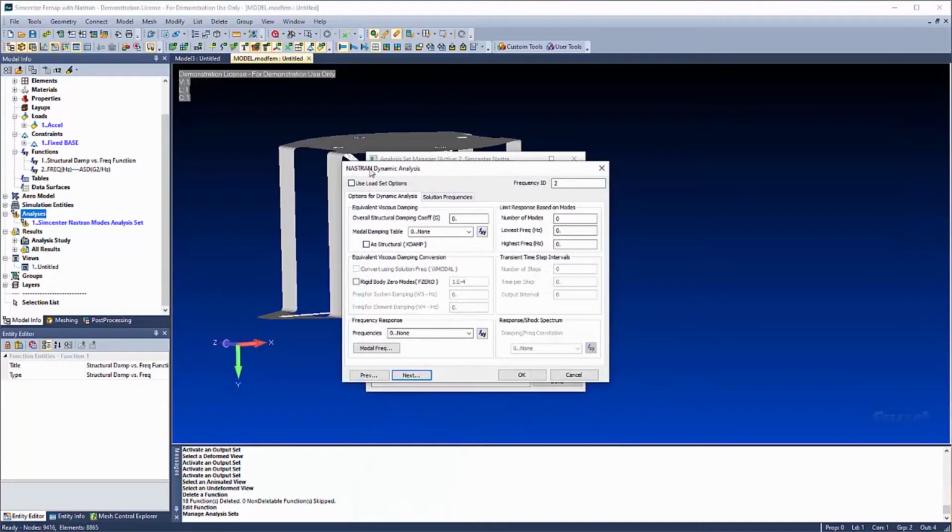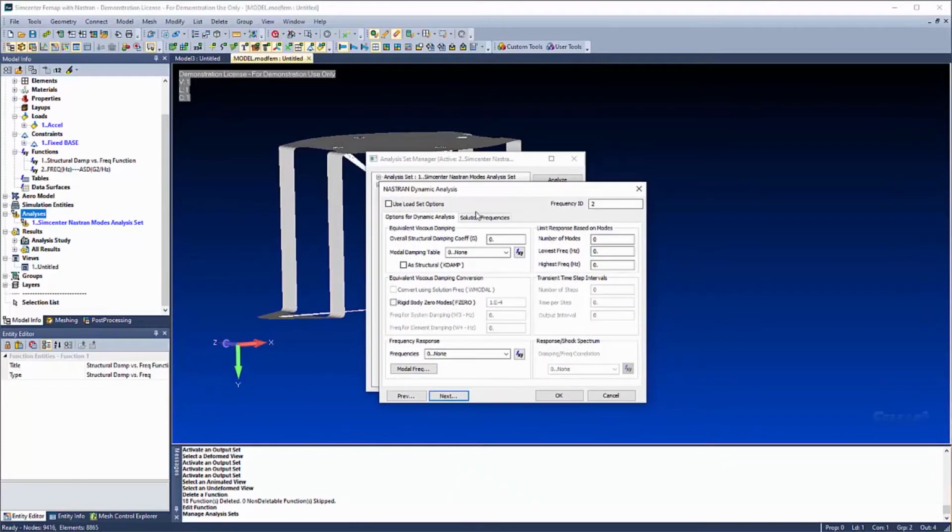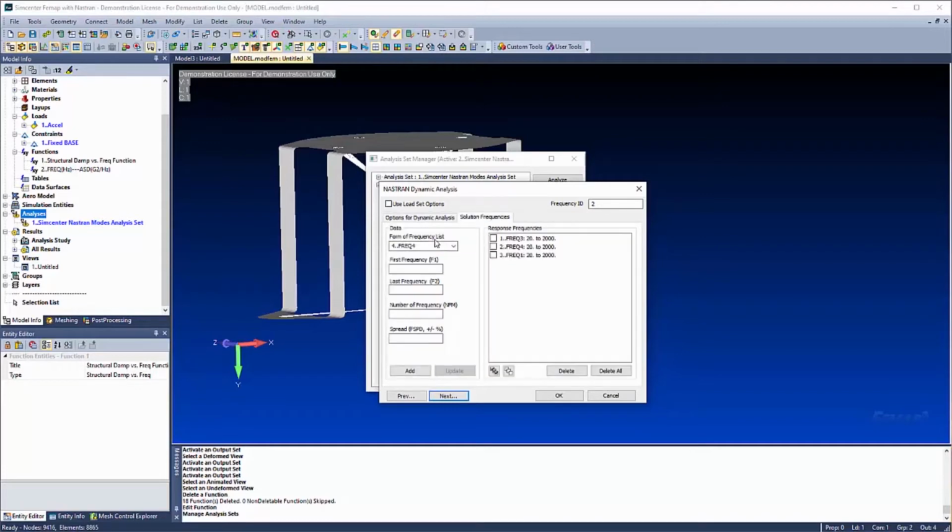Now we get to our Nastran dynamic analysis form. First thing that you need to define is your damping. We already created that damping table, so let's go ahead and link it here. And you need to define your solution frequencies. So these will be your frequency cards that you can define. So you see you have your FREQ1, 2, 3, 4, and 5 as well.